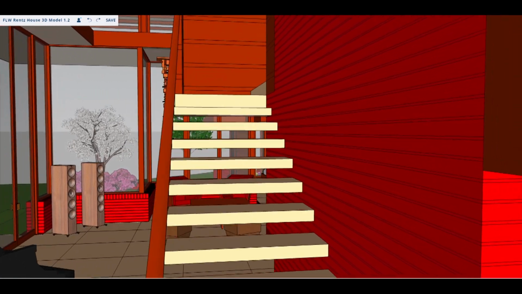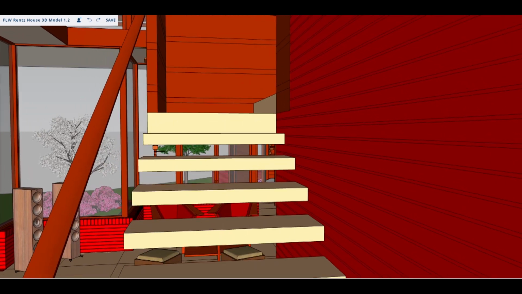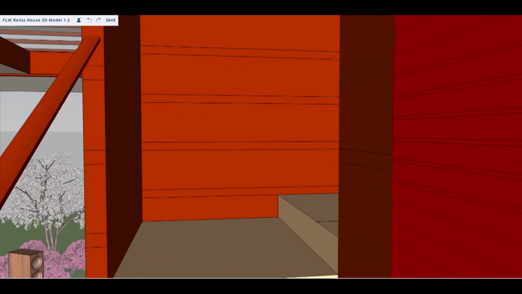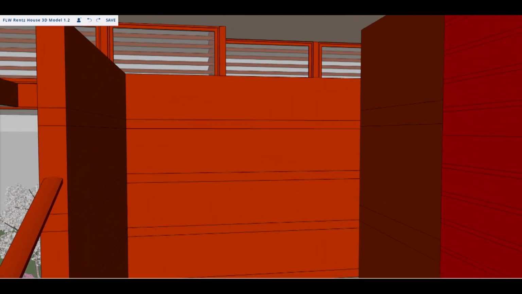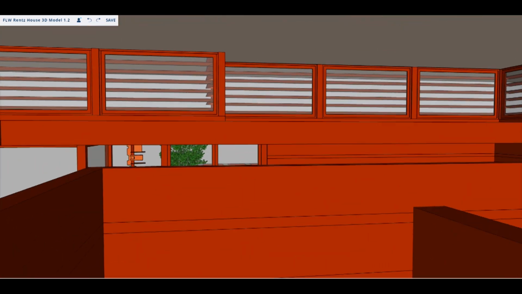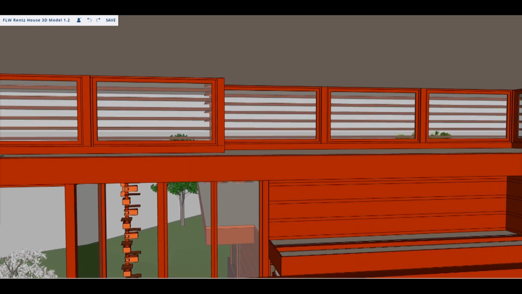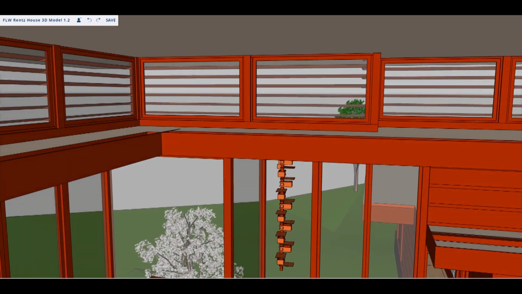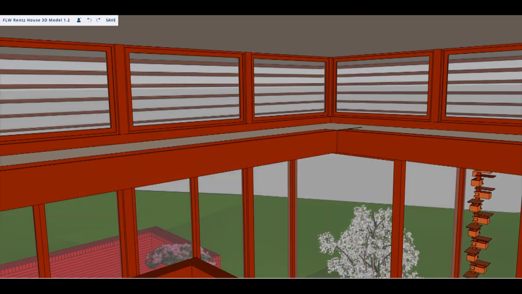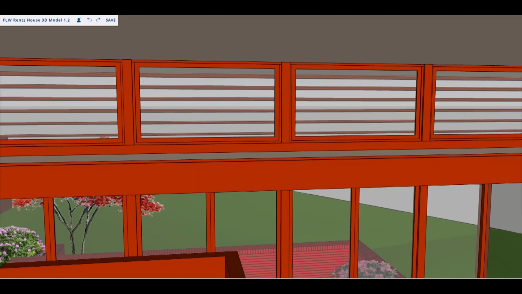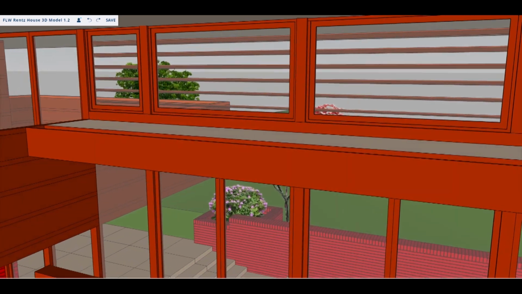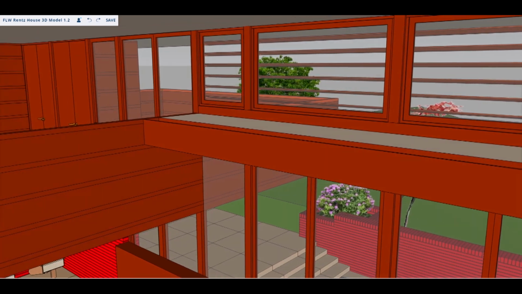And now we're heading upstairs. The rise is 6 inches, the treads are 1 foot. Now we're in the mezzanine over the living room, and we'll take a look around. You can see we're looking straight out at the deck and the louvered clerestory windows. And we're going to take a peek back at the master bedroom, which overlooks the living room.